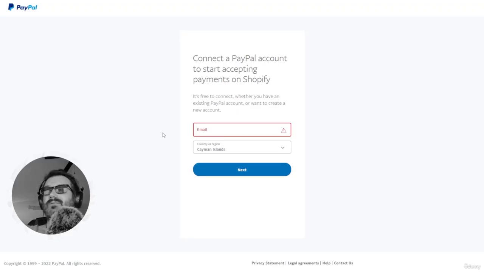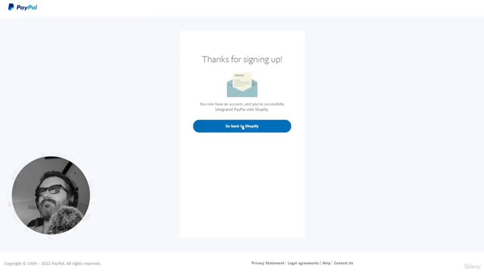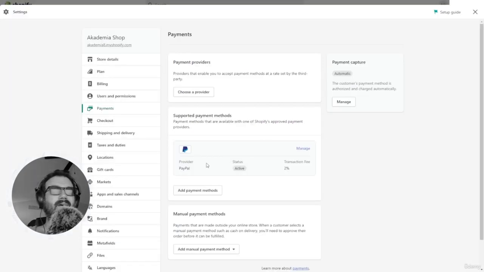Now you will be asked to log into your PayPal account. Just go ahead and do that. Once you've logged into your PayPal account, it's pretty easy. They'll thank you for logging in, and you can just head back to Shopify and you should already now be connected. Let's take a look. All right, so as you can see, I now have the PayPal provider set to status of active, which means that this shopping cart is now ready to go with PayPal. Pretty easy, super easy, if you have a PayPal account.